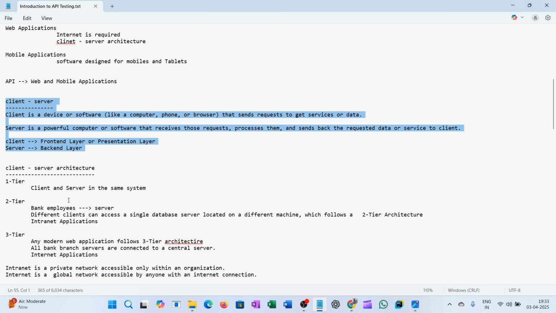A client is a device or software like a computer, phone, or browser that sends a request to get a service or data. You should keep this in mind; in every interview you get this question: what are the client and server? And a server is a powerful computer or software that receives those requests, processes them, and sends back the requested data or service to the client.